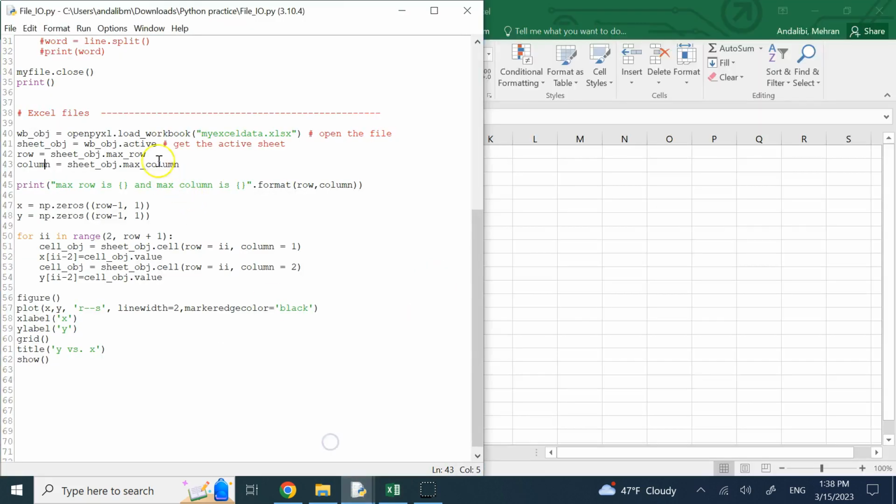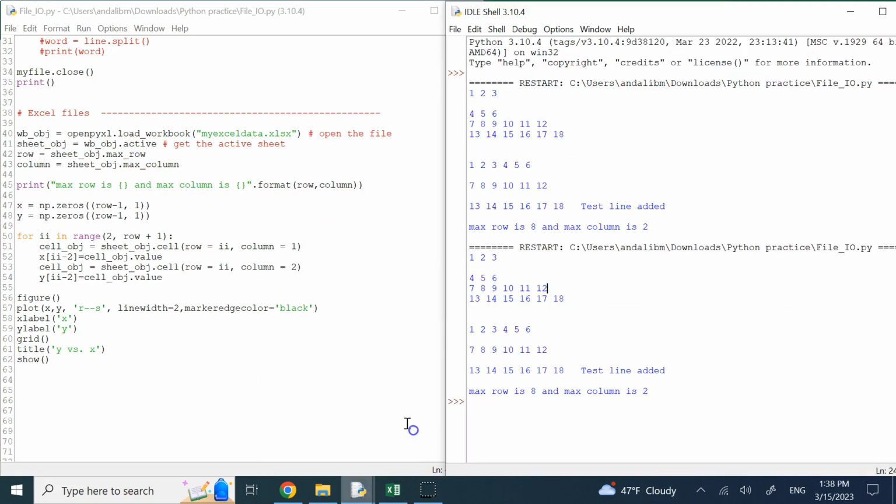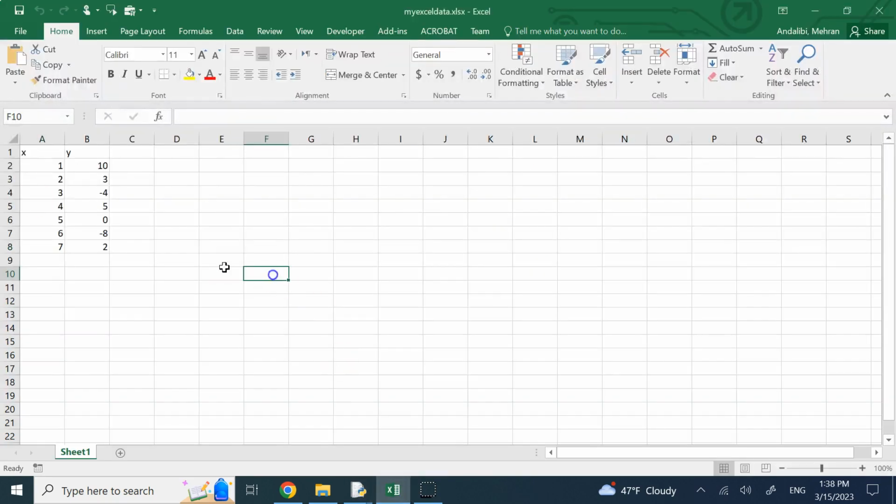And so here I use those methods, max row and max column, and I'm going to show them to you so you can see. It says the max row is 8, the max column is 2, and you can clearly see this is the case. This is column 2 and this is row 8. So my data at best goes to what? To B8, right? Column 2, row 8.